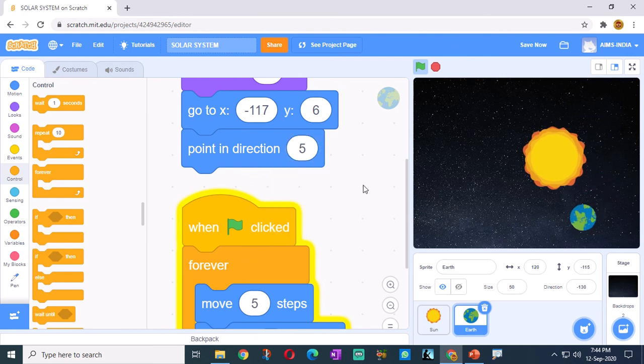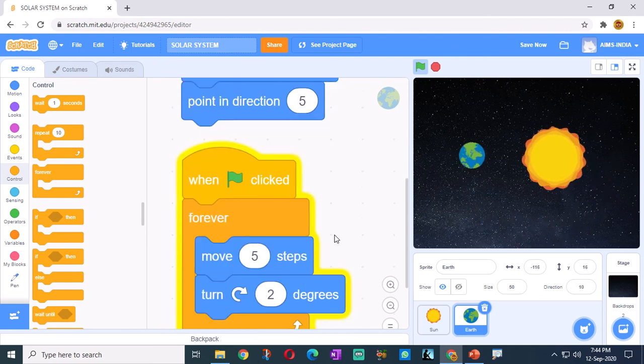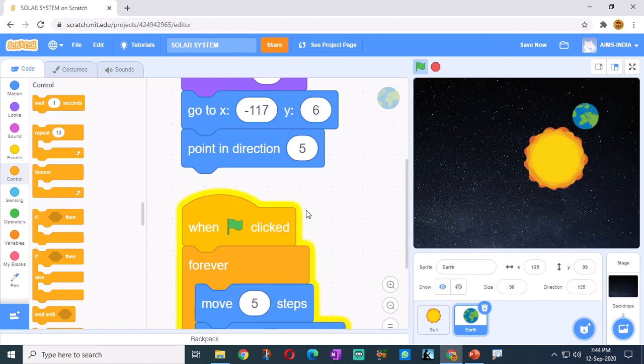Direction 5. We can change all the values, children. Turn 1 degree, very slow. Turn 2 degrees. Let's change the direction still.